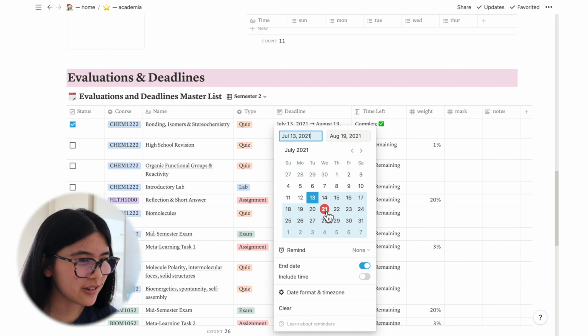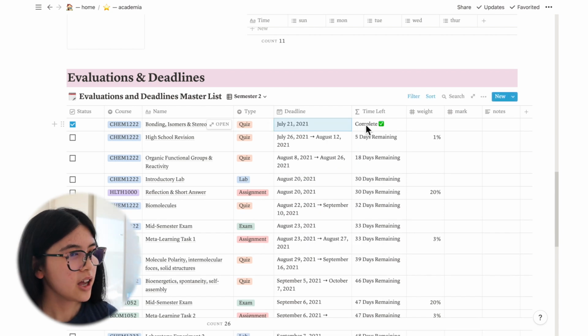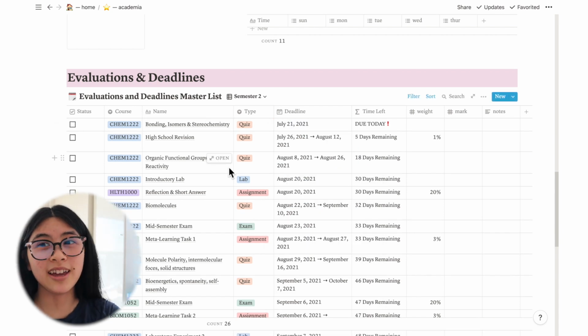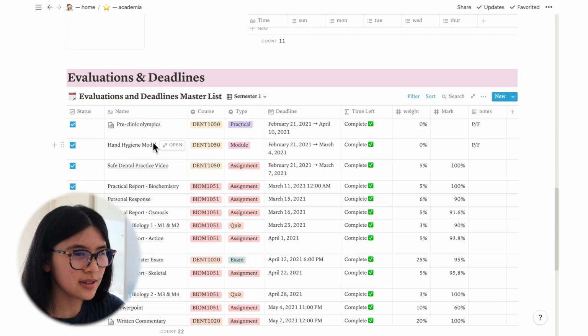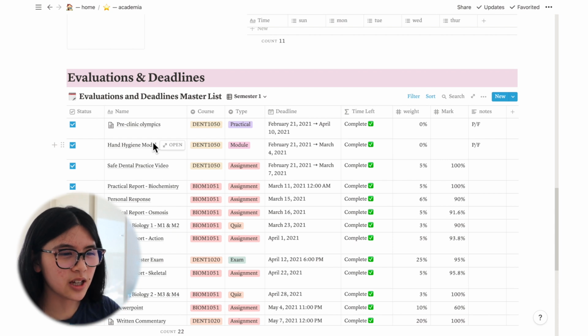But it's also, okay, let's say we don't have an end date. Due today. That's really cool. I'll show you what my previous one looked like. See, everything, oh my god, so satisfying. It's all complete. Beautiful.